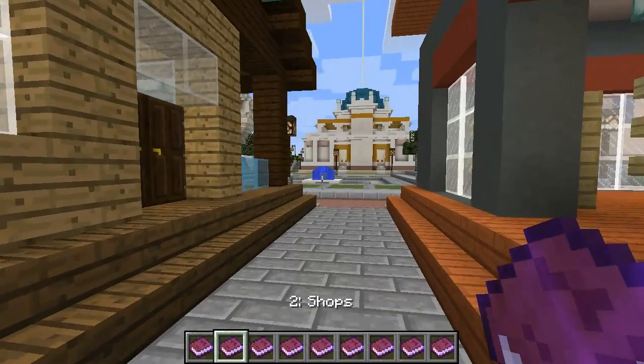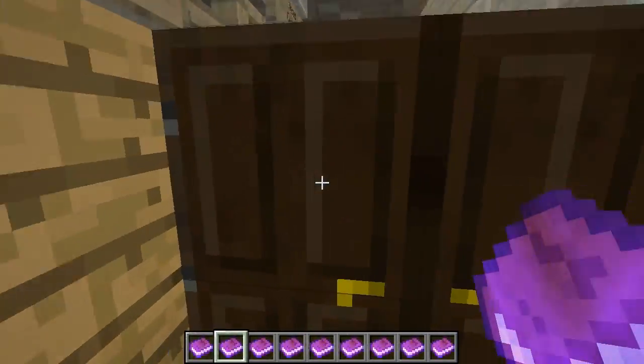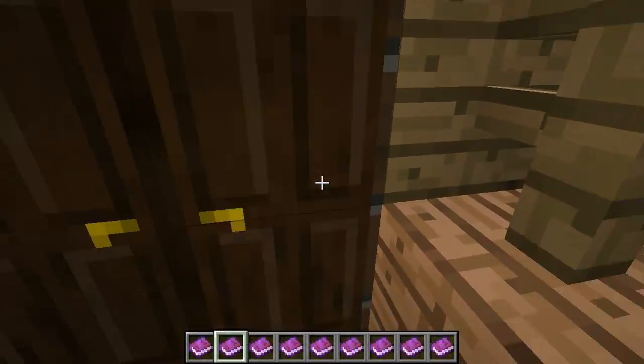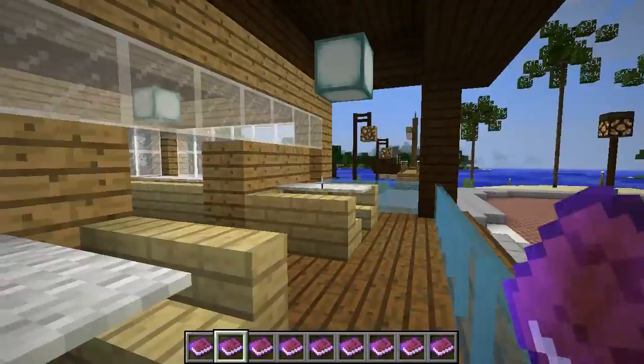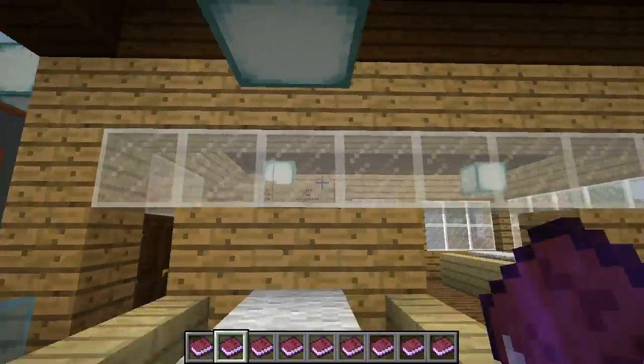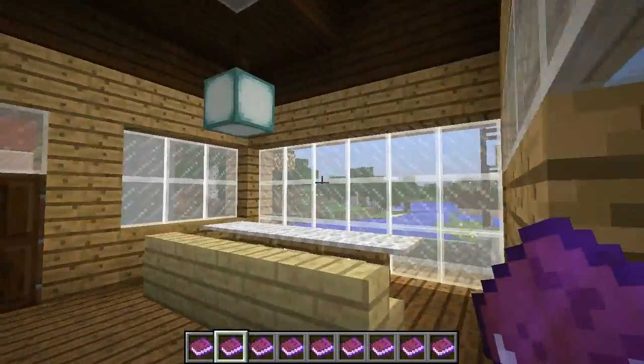Let me just look at this stuff as we read. So he says, indoor to outdoor horizontal. Is that what it means? The horizontal? Oh, that. Horizontal glass blocks there.